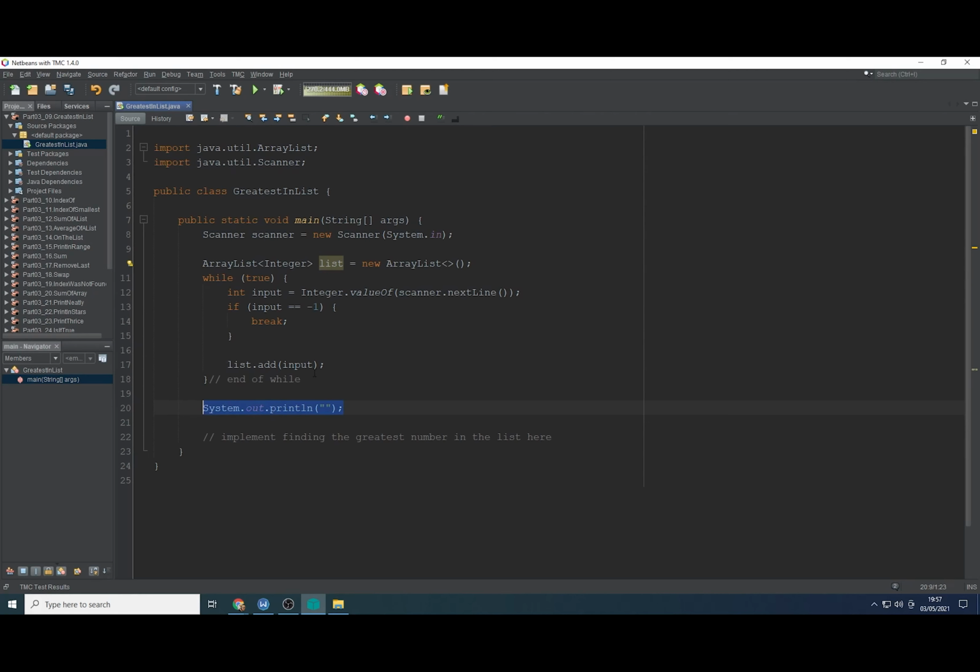Okay, so I'm going to get... Oh, I'm not going to keep that for now. So what we could do is the for loop. So for int i equals 0, i is going to be less than list.size, so we're going to need to go through the list and figure out which one is the greatest.